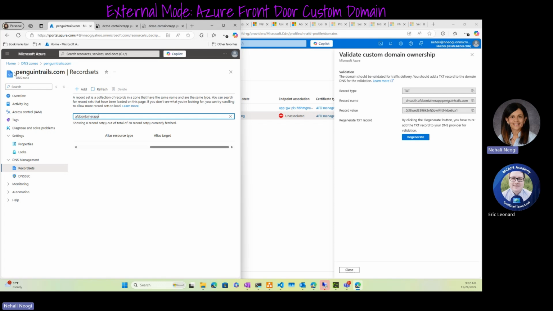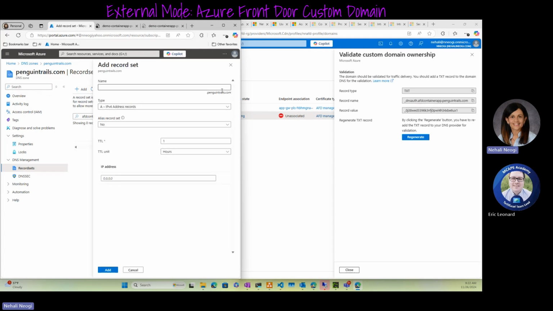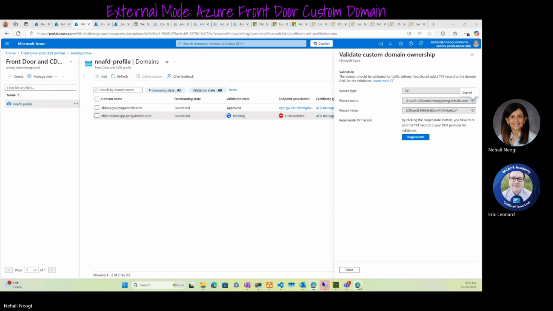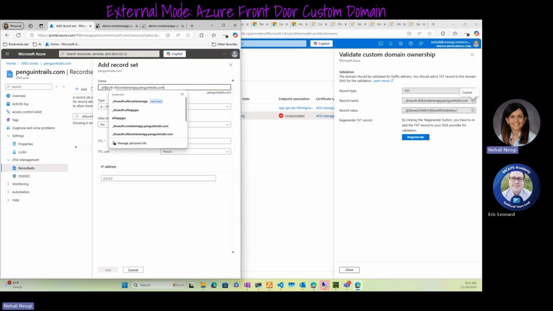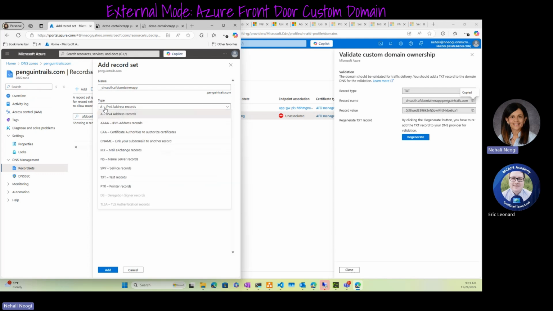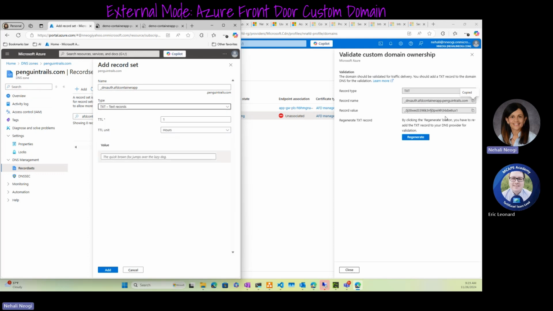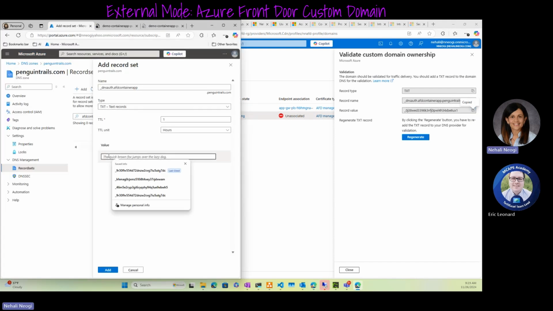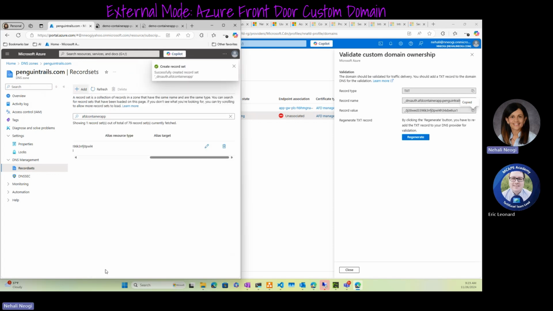So let's go to the public DNS zone for penguintrails.com. Again, it's hosted in a different subscription in Azure. Let's make sure that nothing exists over here for that, and let's add a record set. We'll copy the record name from here and create a record set. Remember to not append this. I did this once before. It's a TXT record, and we'll grab the value and put it in here. Okay, so that needs to happen first. We'll hit add over here.